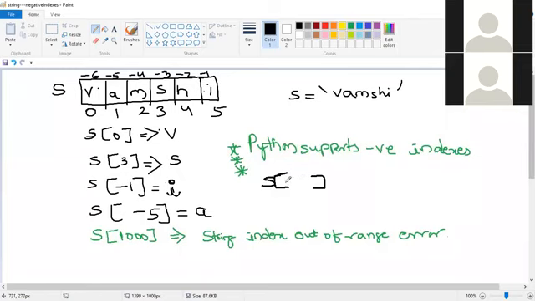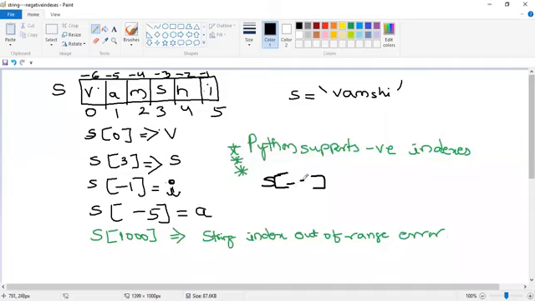Let us suppose I am writing -5 here. Which element is accessed? See here, A is accessed. Or suppose I am writing S of 1, what will it access? A. Now my requirement is to access the H element from the S array.